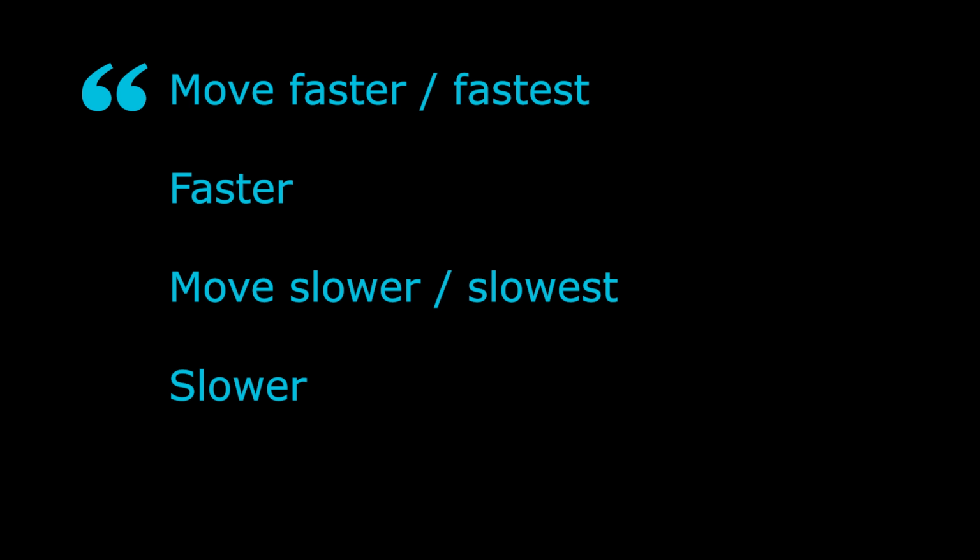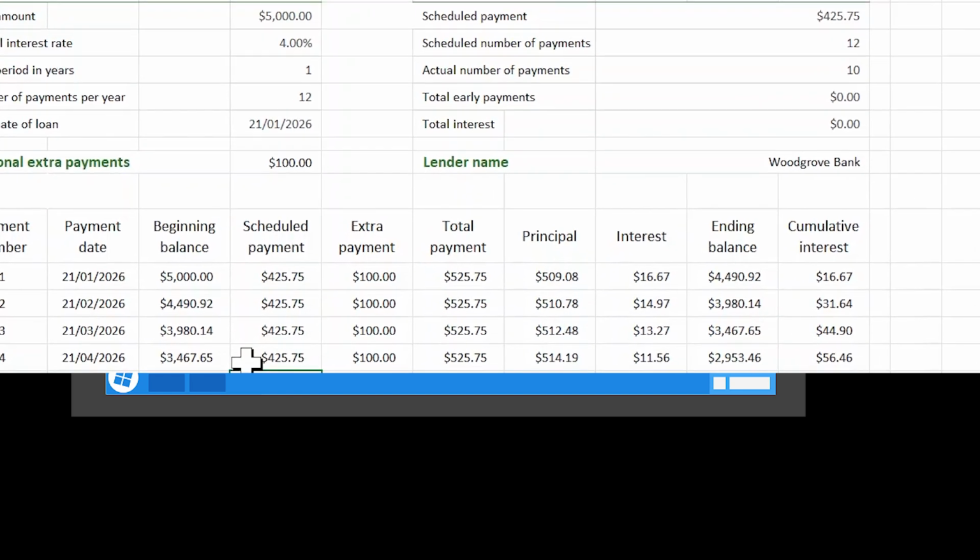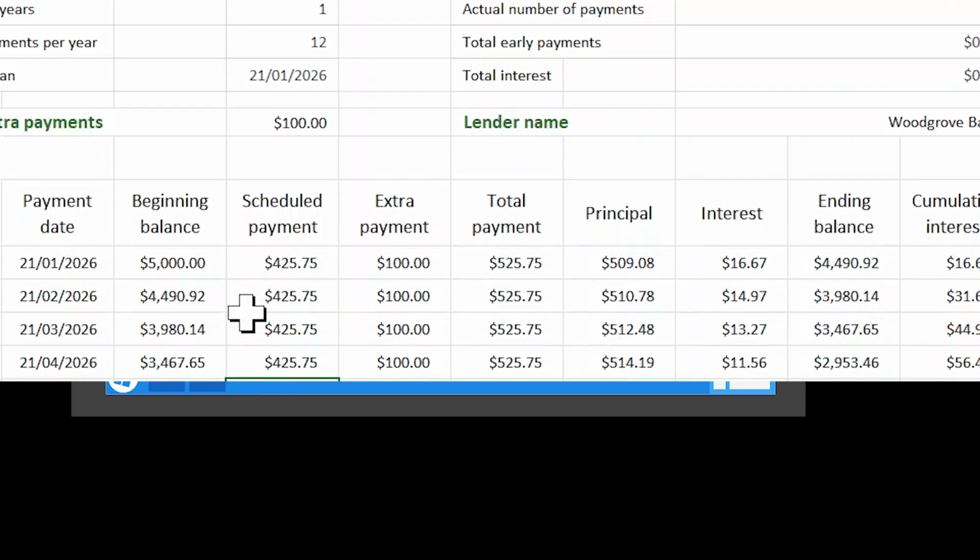You can also control the speed of the mouse movement. If the mouse is moving too slowly for your needs, you can use the command move faster or just faster. If the mouse is moving too fast, you can use the command move slower or slower. To stop the mouse movement, use the command stop or stop moving.